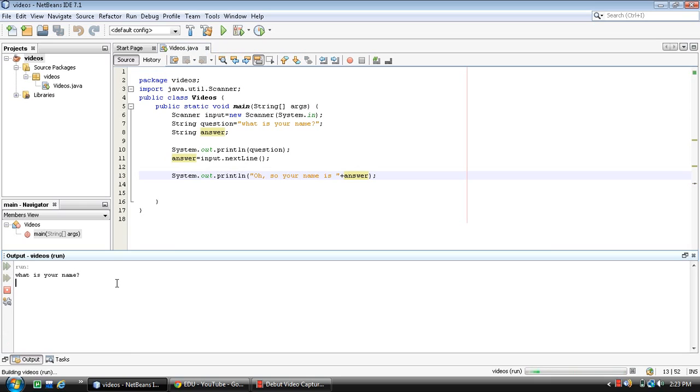So what is your name? My name is PB and Java. Again, I can't type today. Oh, so your name is PB and Java, and that is exactly what we did. So that is how we get user input with string variables.